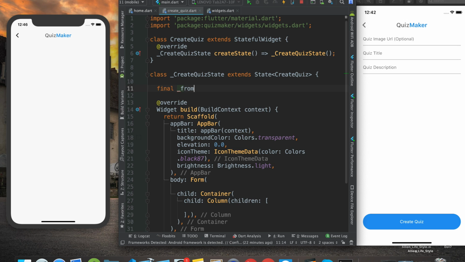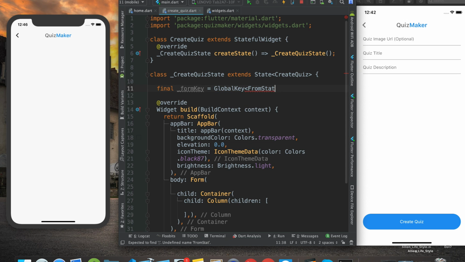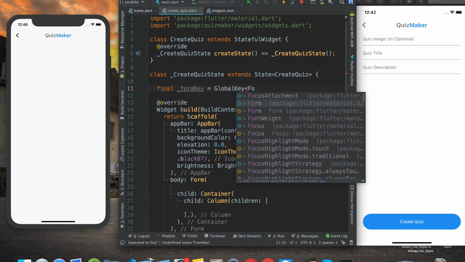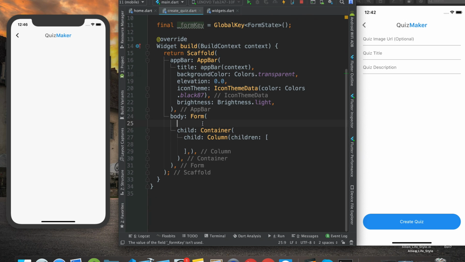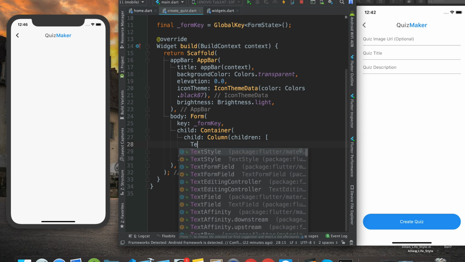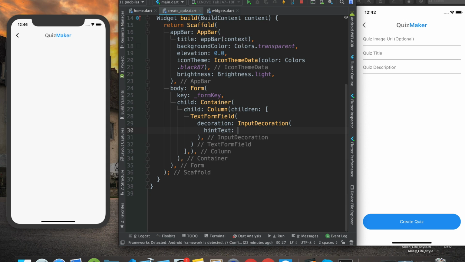So final form key is equals to global key of type form state from, again, form state. Okay, next we will assign this key to our form by saying key and assigning that key to it. Now inside this column we will have a text form field with a decoration, input decoration. We have already discussed this a lot, so I don't think it's required to explain this now. And this is quiz image URL.